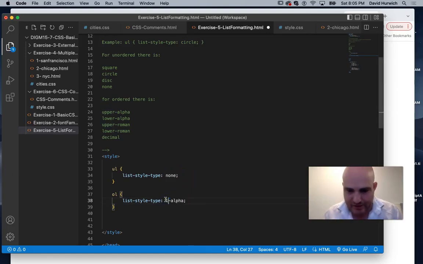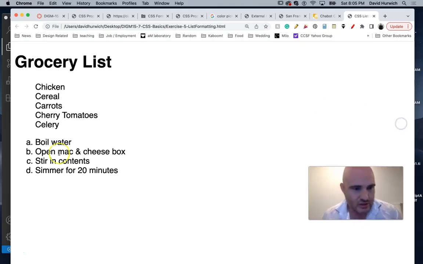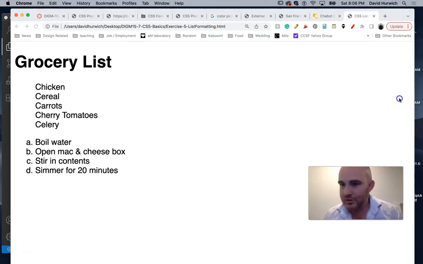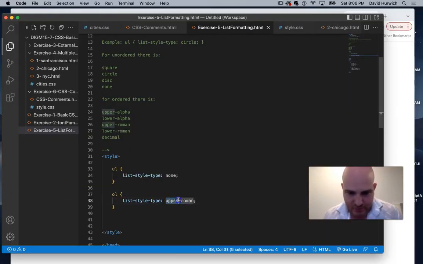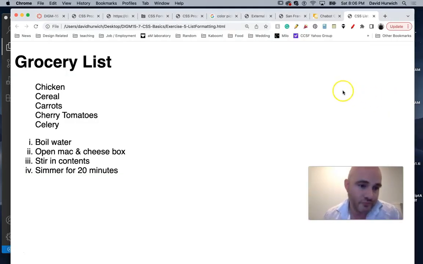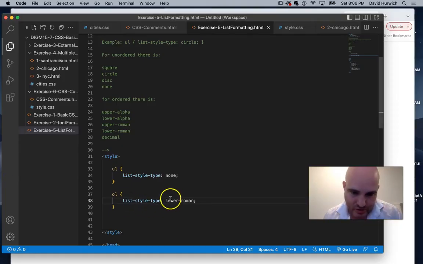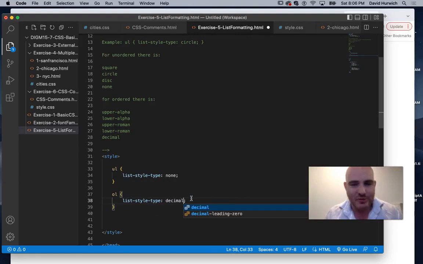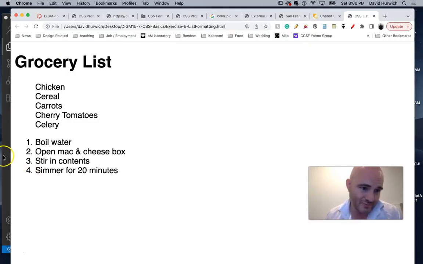If I use lower-alpha, I get lowercase letters, abcd. I could use upper-roman. Upper-roman would be using Roman numerals, so I, II, III, IV. And I could use lower-roman, which uses lowercase Roman numerals. Finally, if you want to use numbers, that would be decimal. Decimal is typically the default for most browsers. So that would let me do numbers.